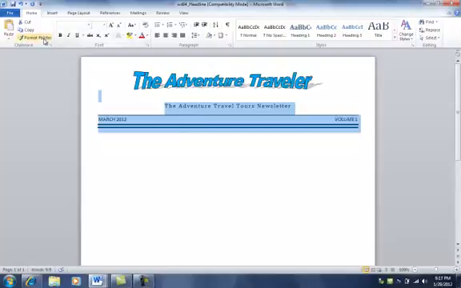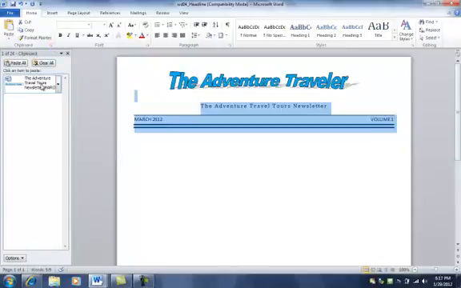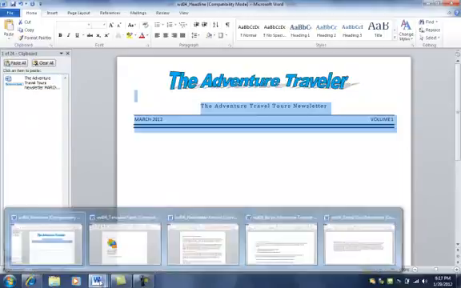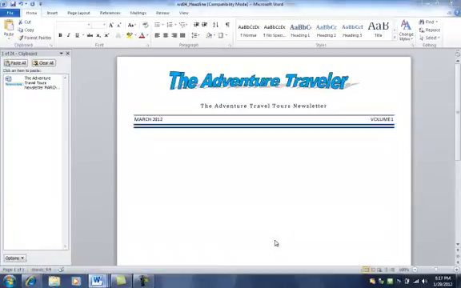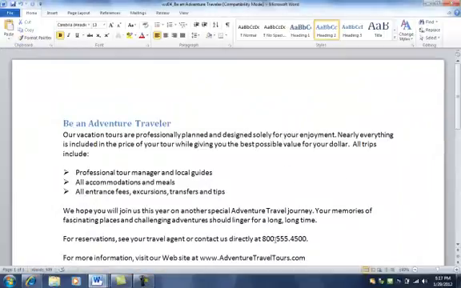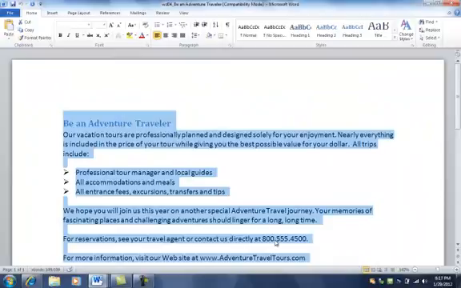Now you can check to see if it goes onto your clipboard by coming up to your Home tab. Your clipboard group is the first one, and this little icon here will open up your clipboard. And we'll show you we now have the Adventure Travel Tours newsletter. What we're then going to do is switch to the Be an Adventure Traveler, and we're going to again select everything and copy it.